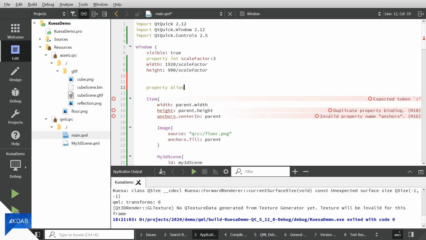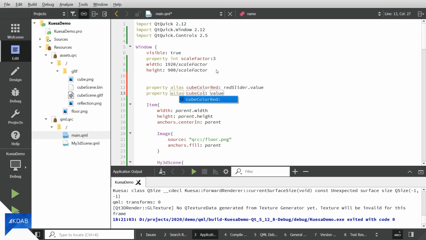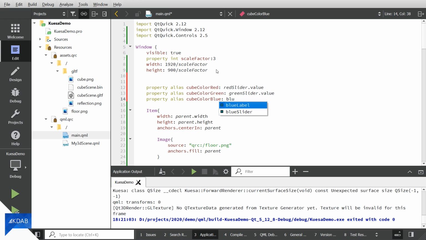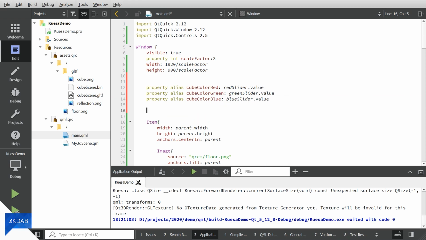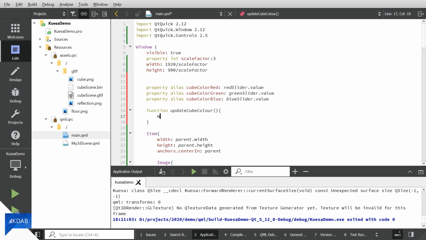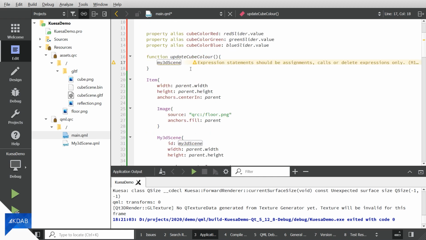First, we create three aliases, one for each slider value. These will be used to update the color of the two materials. I want to update the materials each time a slider is moved, so I'll create a function so it's easy to do this. I'll call it updateCubeColor. We use a reference to My3D Scene so we can access the cube material.